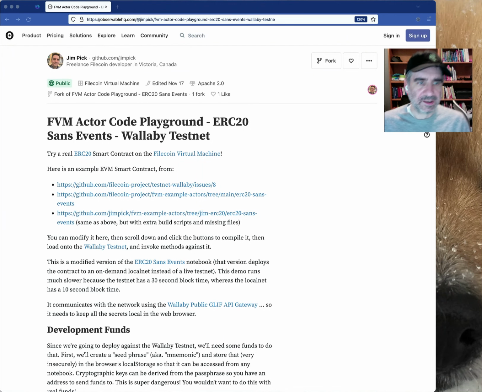Hi, I'm just going to make a quick recording here to show you how to run this new ERC20 demo. I did this one previously. It runs on the Wallaby Testnet, but this one has been modified so it uses the Ethereum JSON RPC API. So I'm going to just drive it, and you can see how it works.